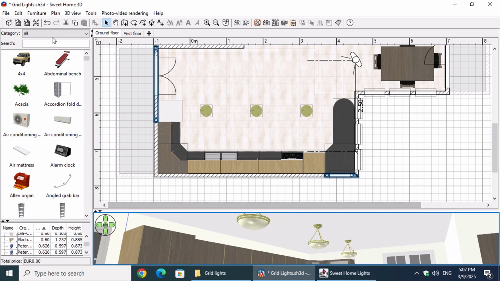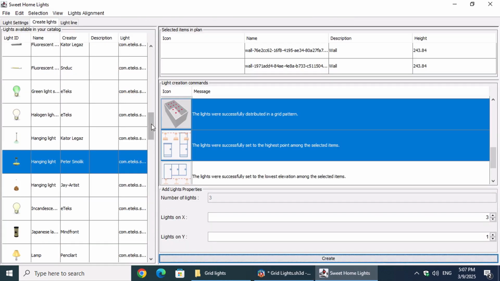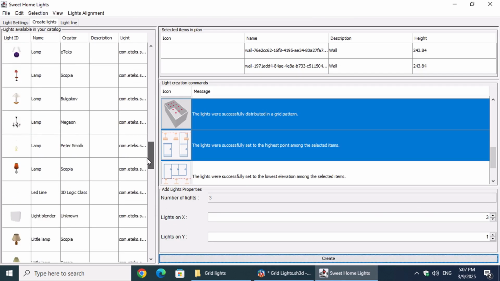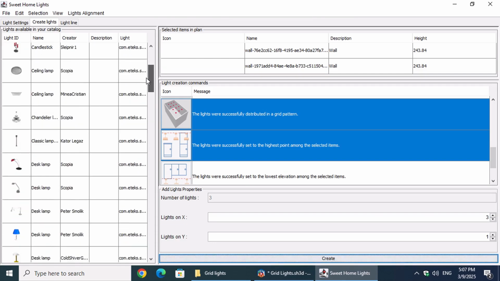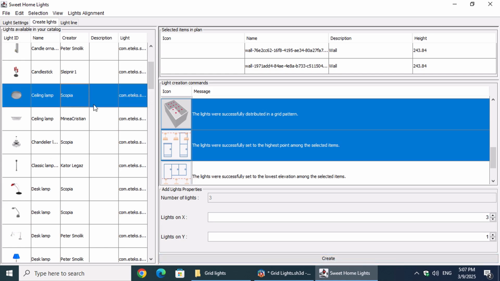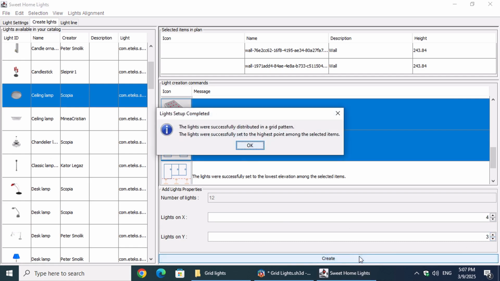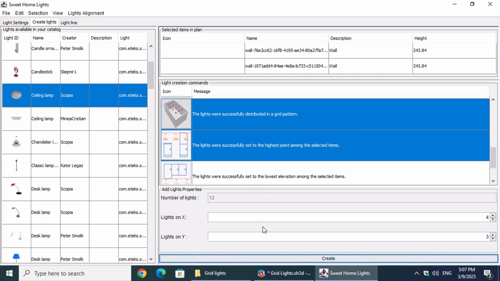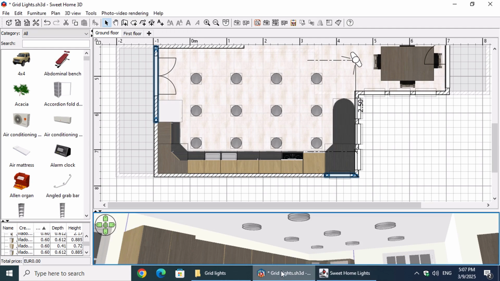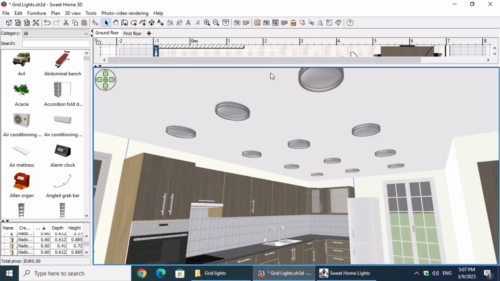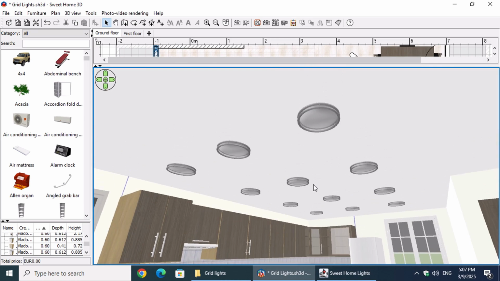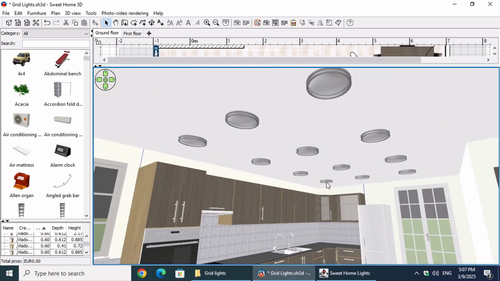Now, let's undo again, and this time, we'll choose the ceiling lamp from Scopia in the catalog. We'll set the horizontal value to 4 and the vertical value to 3, creating a grid of 12 lights. After clicking Create, you'll see how easy it is to generate multiple lights at once. This makes it much easier to run tests and ultimately find the best setup for your project.